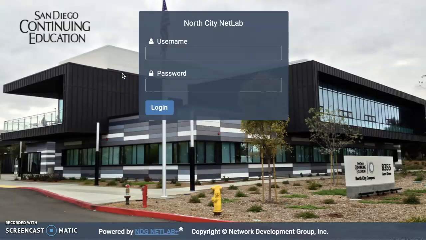In this video, we're going to take a look at how to log into the Netlab environment. This is where you will practice your lab and work on the content from the materials. So here I am presented with a login screen, so I'll go ahead and use the account information that was provided by my instructor.